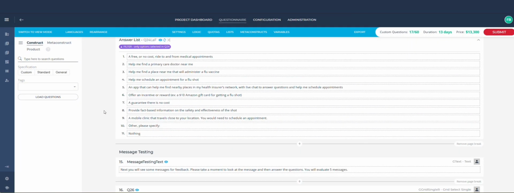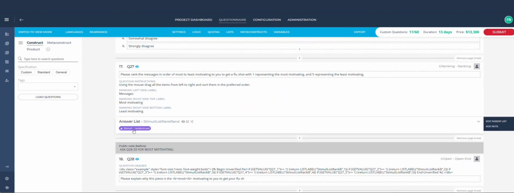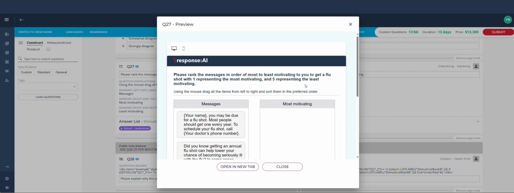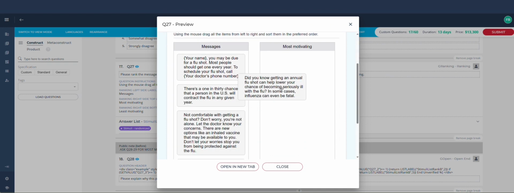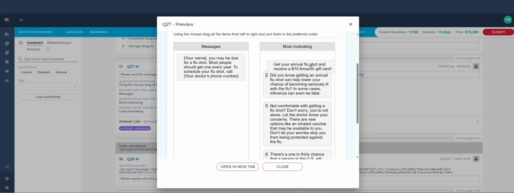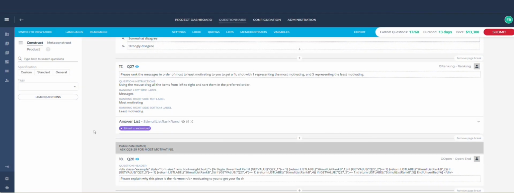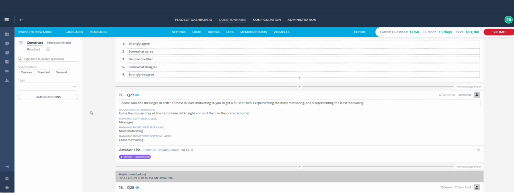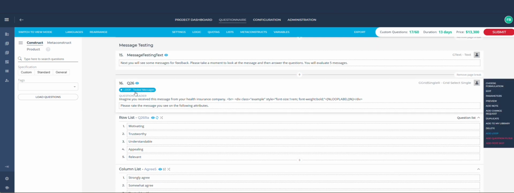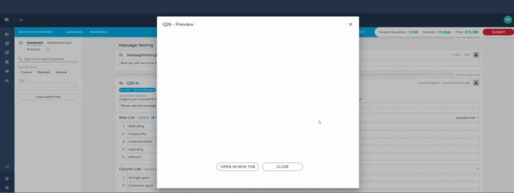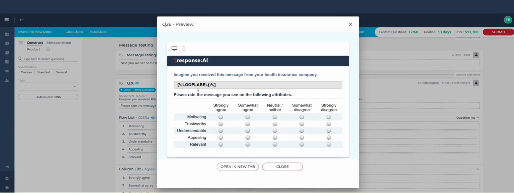This questionnaire contains a set of messages encouraging an annual flu shot. You see here a question where the respondent is asked to sort these into their preferred order. Next, a custom JavaScript is built in to present these messages as a randomized loop. As each message is presented, the respondent is asked to rate that message with a series of attributes.